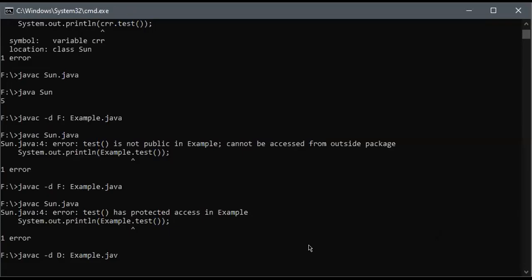Okay, let me remove this. So if there is any Java available in your PC, whether it is installed or not, how are you going to check from the command prompt? By using the keyword java, you can check whether Java is installed or not in your PC.